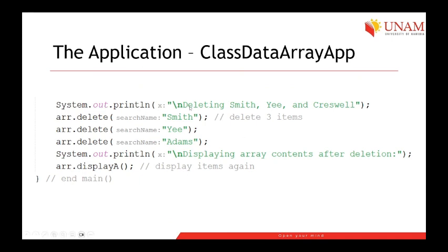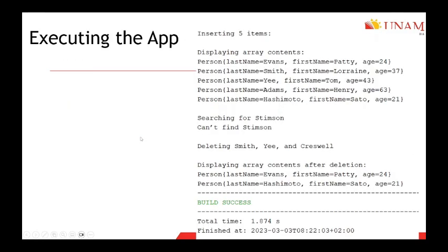We also have delete. We are testing delete. So we first delete Smith, delete Yee, and then delete Adams. These are specified as search names, and then if these are found in the database, then it will display the contents without the records that were deleted.